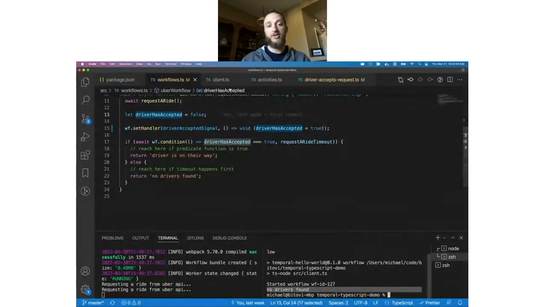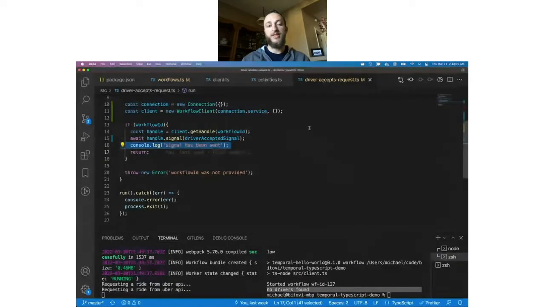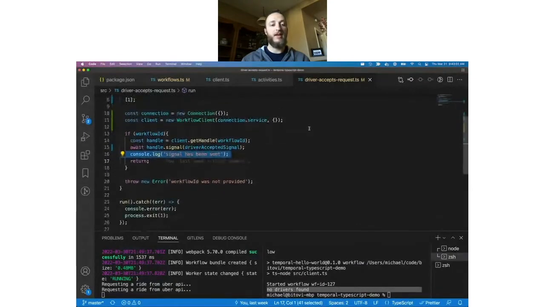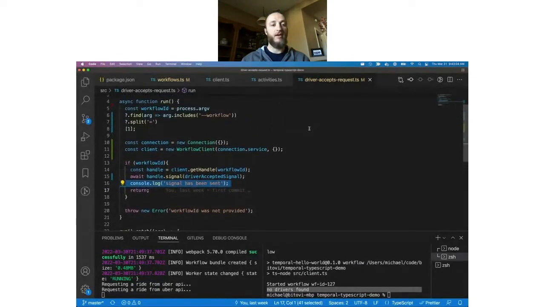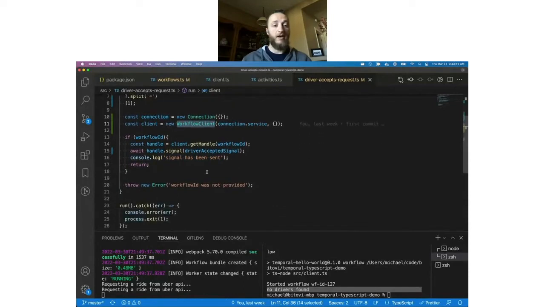To do this, I'm actually going to use another script, which is going to send that signal indicating that a driver has accepted the ride. And this looks almost exactly the same as the client that started the workflow. We're going to create a connection and then a client. And then we're going to use the SDK to get a handle of that workflow using the workflow ID. And then we're simply going to signal into it using our established signal. It's going to console log that the signal has been sent and then terminate.